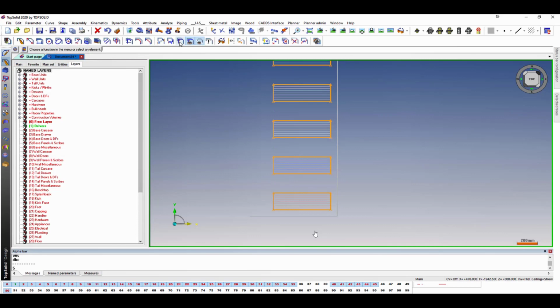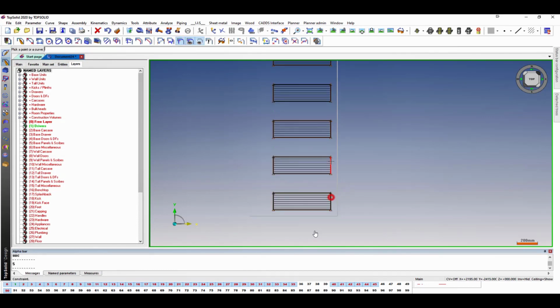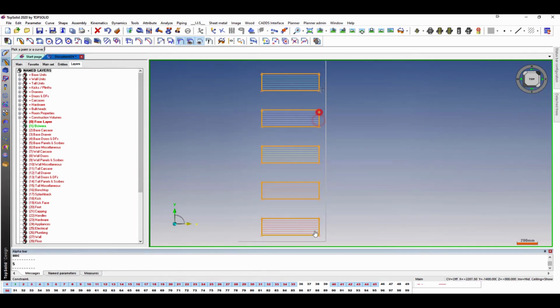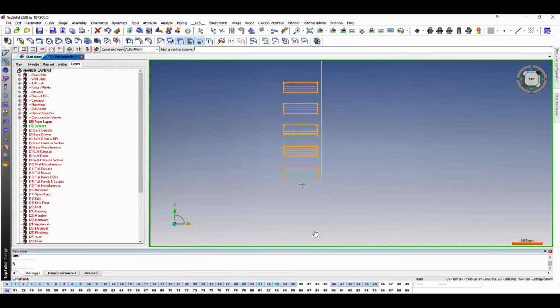Apply all that, and constrain the back. So just getting our constraints out the way. Now, we can give it dimensions. Dimension in between. And with all those dimensions in there, I can then merge them afterwards.